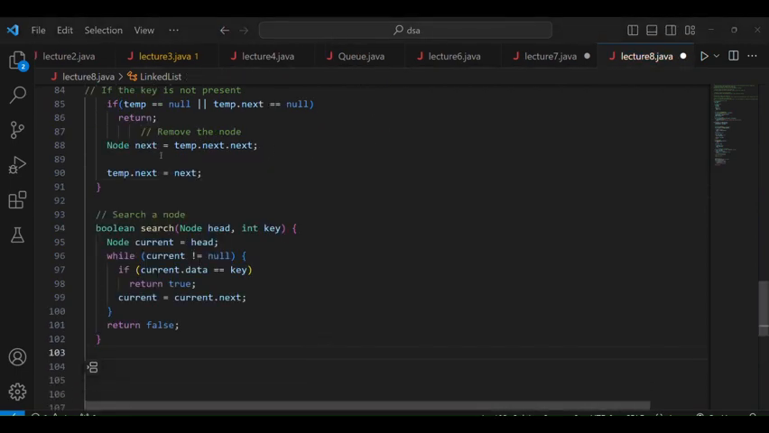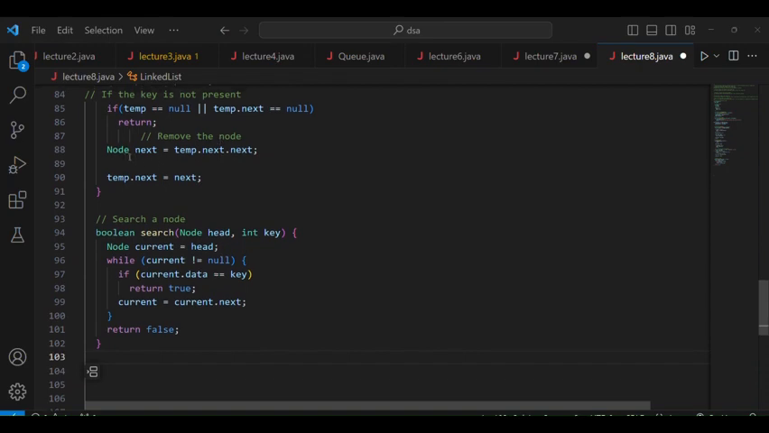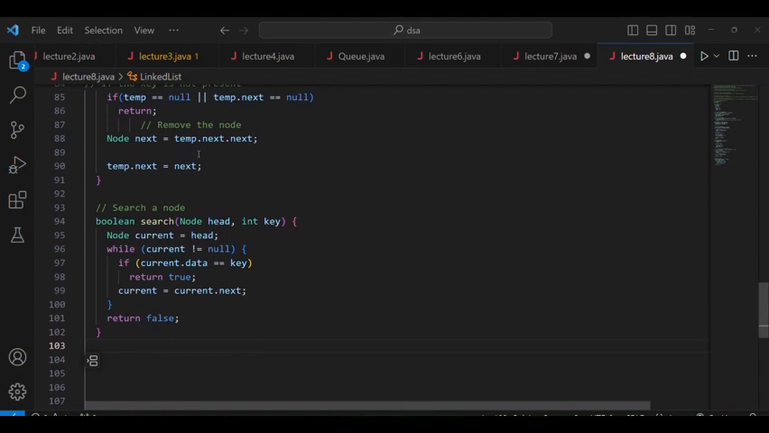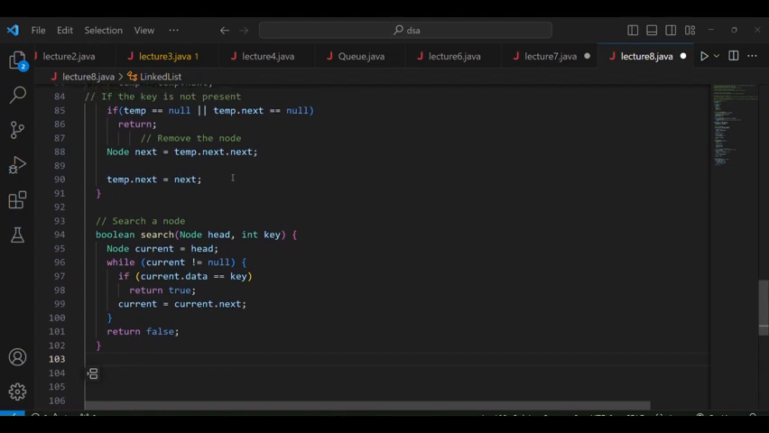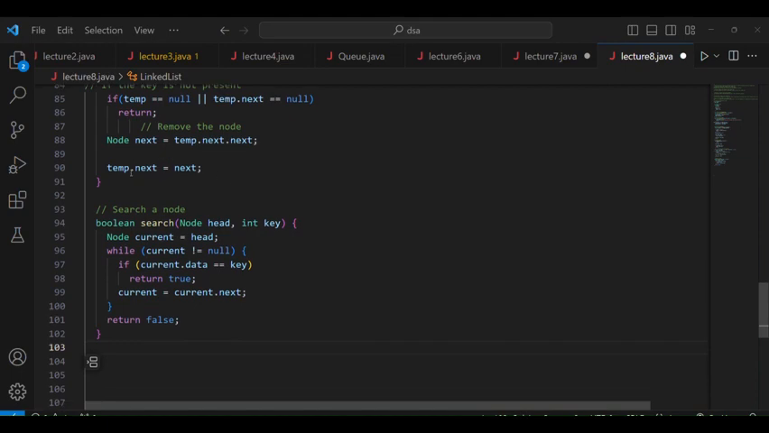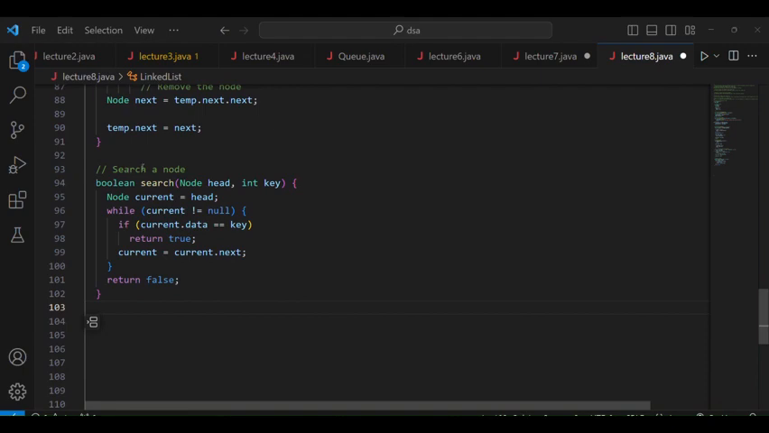So now we remove a node. That's how we remove a node in it. We use node next is equal to temporary dot next dot next. We use it twice so that we don't get confused and don't take the previous node in this. So we use temporary dot next is equal to next. And now it's time for the search operation of a linked list.